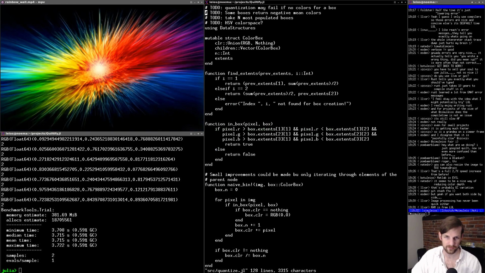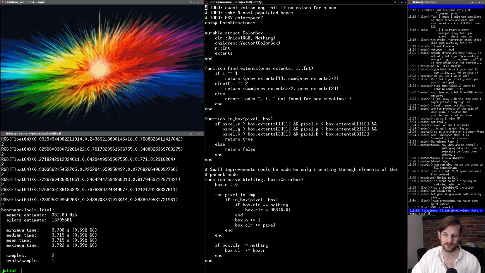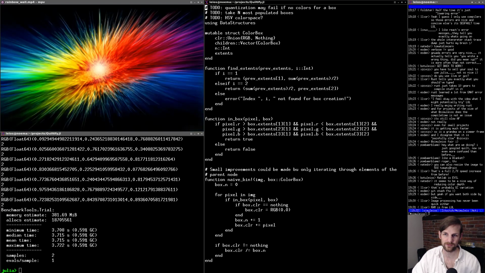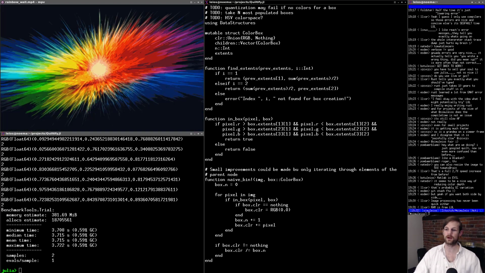So this to-do has already been done. We have a few more to-dos to do. Quantization may fail if there are no colors available for the box. And then also we need to take the endmost populated boxes.